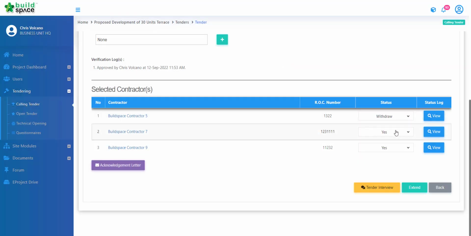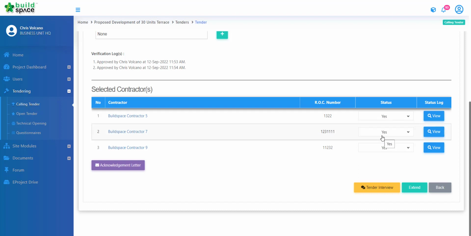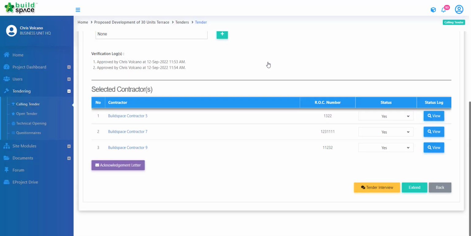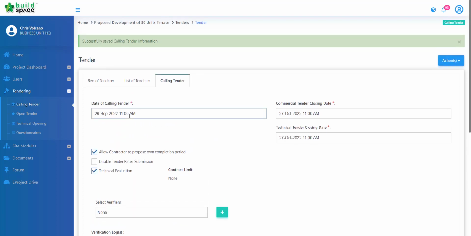Right? So same goes for your status of tender. If let's say suddenly contractor 5 pays the tender fee, they will actually be allowed access. Just change your status to yes, click extend, and then click yes. Right, so once their status is yes and also the date and time of calling tender has come, they will be able to access until the date of closing tender. Right, so that's how you actually prepare your calling tender form in Buildspace.